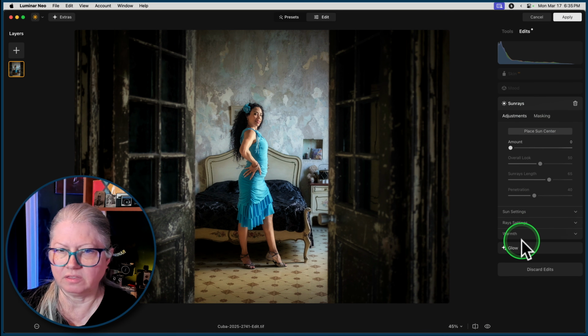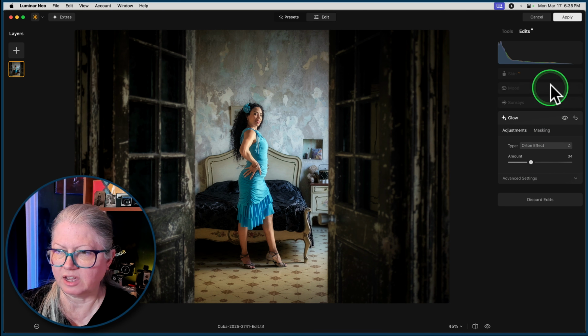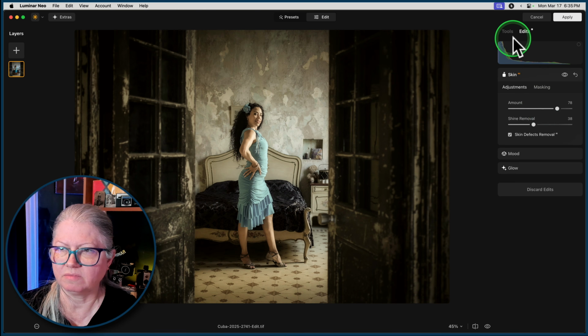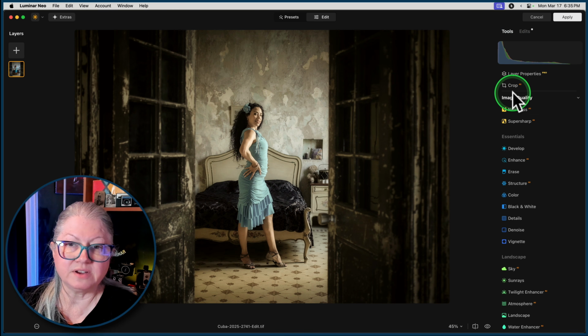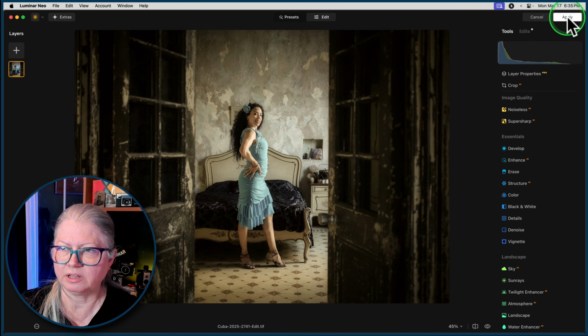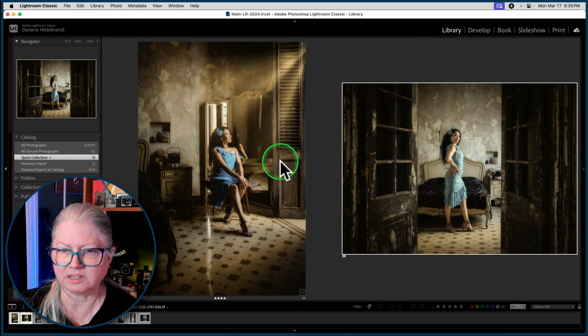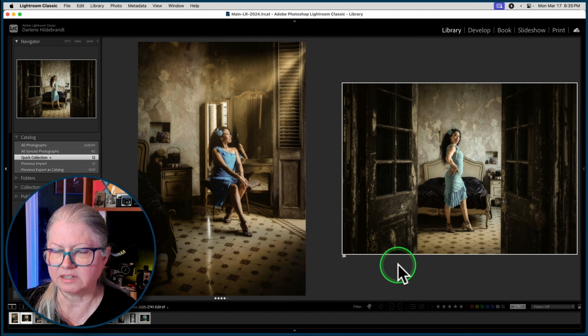But I still have the glow, which is the Orton effect, the mood tool, get rid of sun rays, and the skin smoothing. So I can still get a very similar look. When I click apply, it will save the image back in Lightroom. And there it is. It's not quite as yellow because of the sun rays, but it definitely has a similar feel.